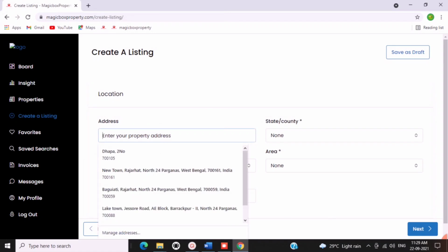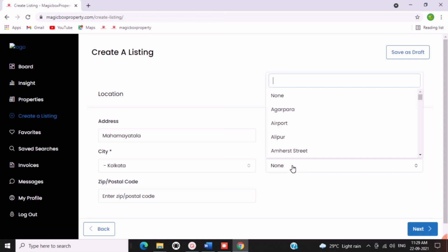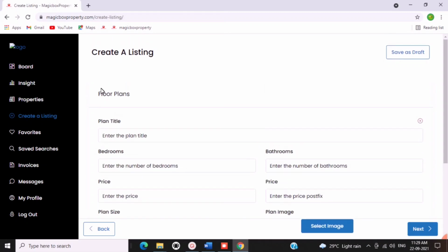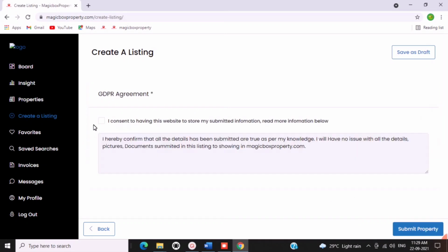You have to fill in the property address, like it is situated in Mahamayatala at Garia. Then you have to fill in address, state, city and area, like Garia, and select the Garia option. After that, click on the next button. You can fill this or leave it, and click on the next button. After that, tick the terms and conditions and click on the submit property option.